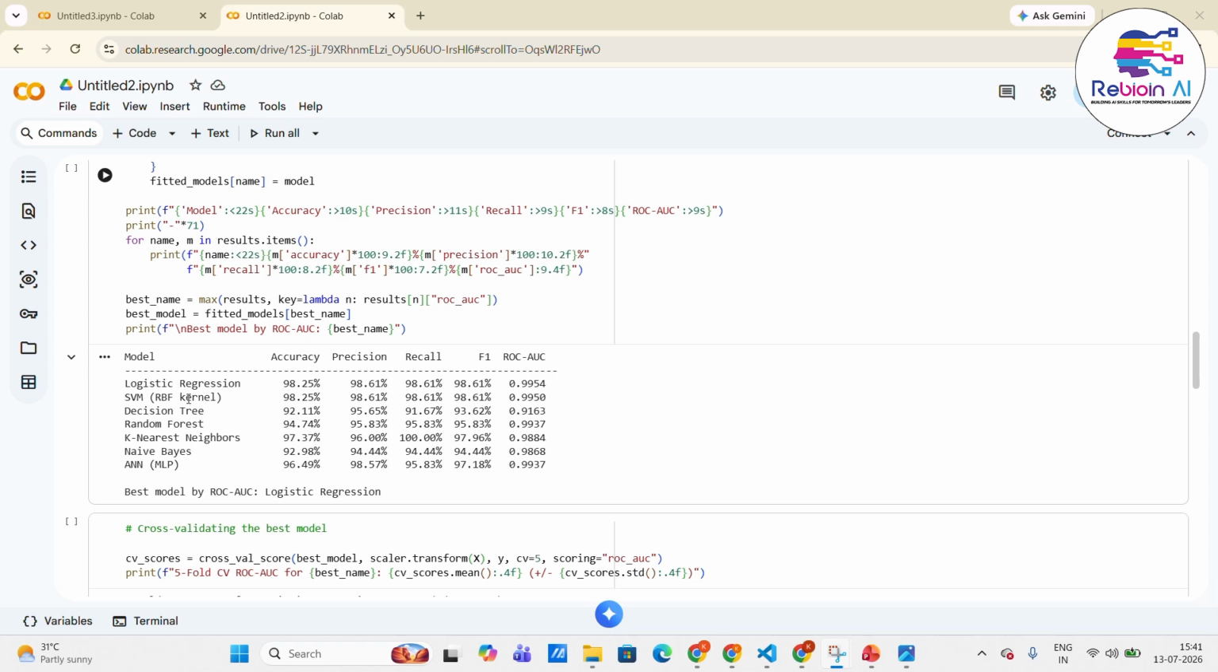Let's come to the patients who were truly benign. It correctly caught 98.61% of them, that is recall, and ROC AUC is 0.9954, which means it separates the two classes almost perfectly across every possible decision threshold. Now, similarly, we can see for decision tree, SVM is almost the same. So let's go for decision tree.